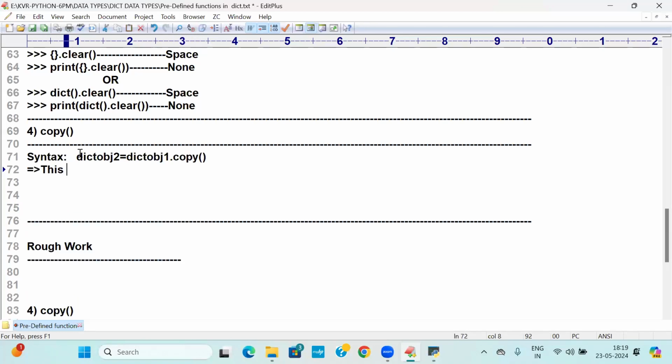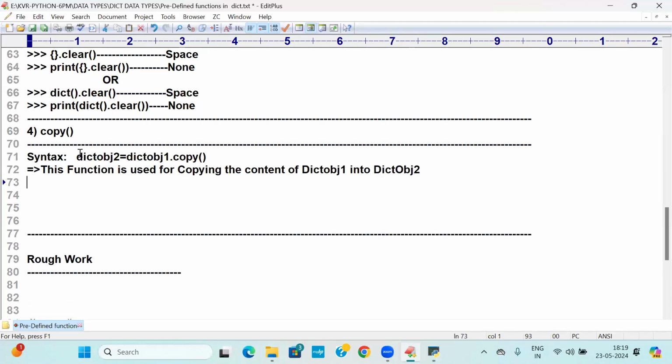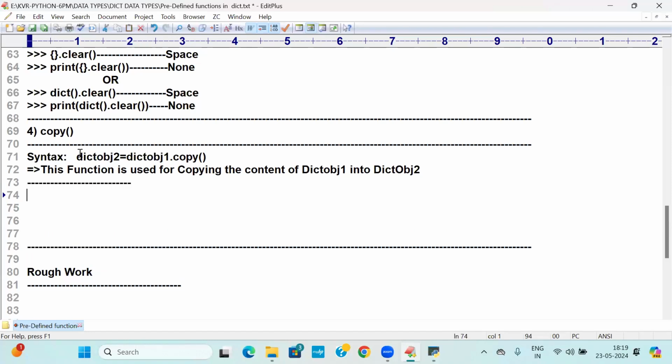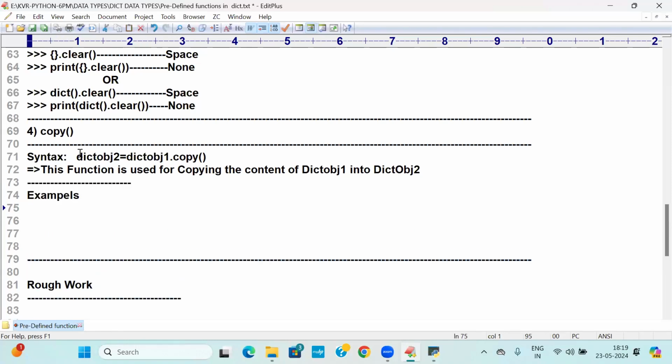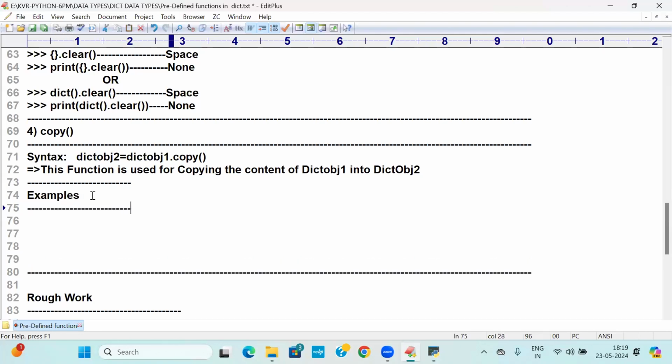This function is used for copying the content of one dict object, or I can say dict obj1, whatever you write in that place. Content of dict obj1 into where? Dict obj2. Example, I am going to talk about examples. There I am going to write it.